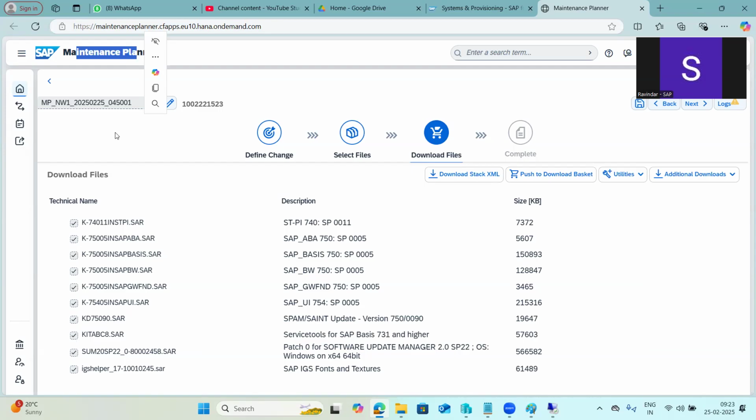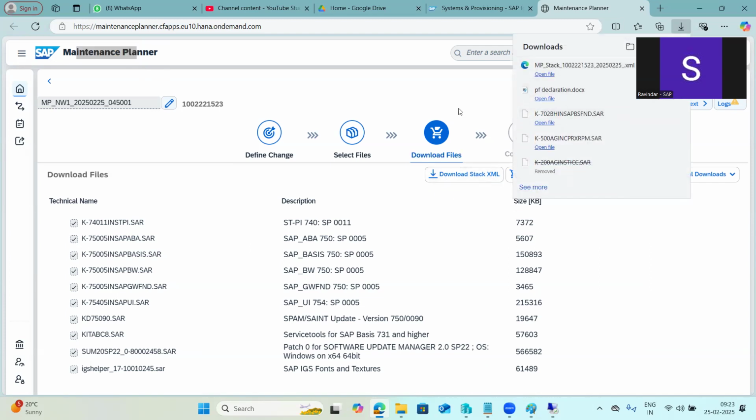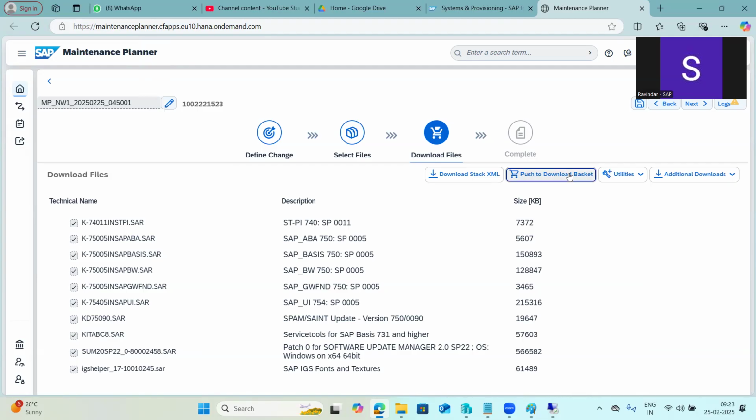So now what we are going to do is update the patch level. In the maintenance planner you downloaded here, click on push to the download basket. There are 10 objects added to the download basket. For our NW1 system, we are updating from 04 to 05 SP level. So now I pushed it to the download basket, right?